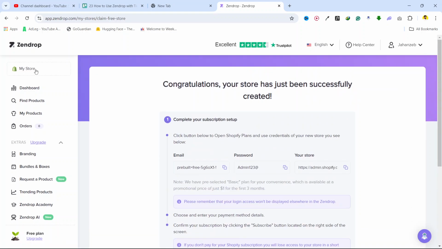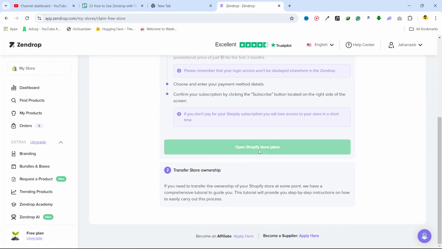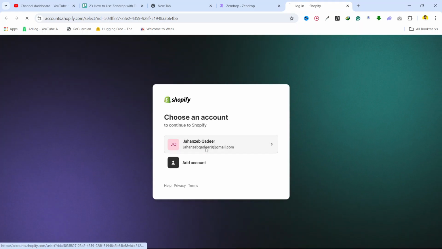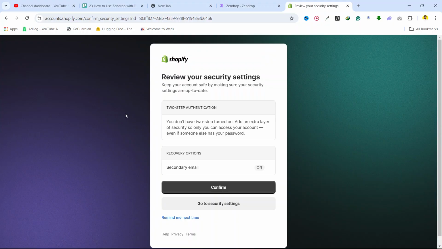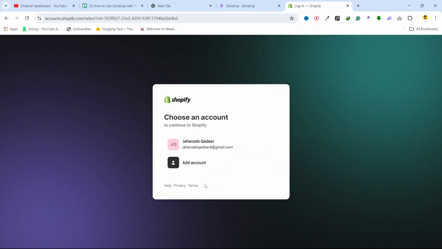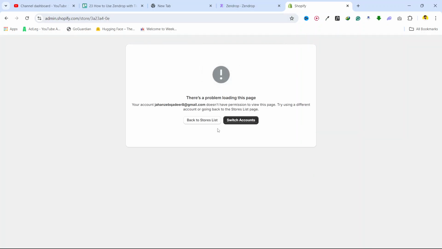Okay, once your store is ready, here you can see open Shopify store plans. Then you need to go on to the Shopify. Now you need to select your account. Click on confirm, select that. Once you are here, click on switch back to store list. So you need to go on to your store.